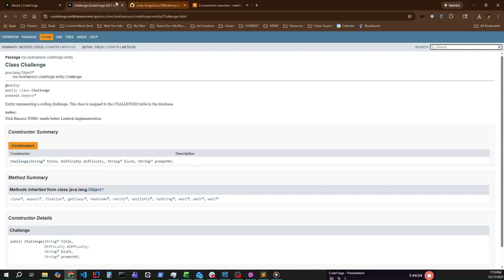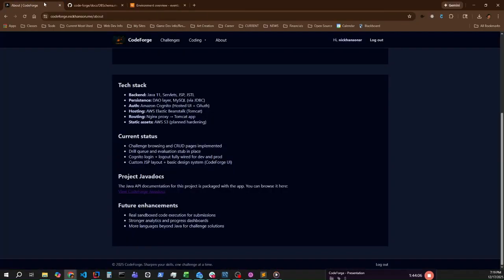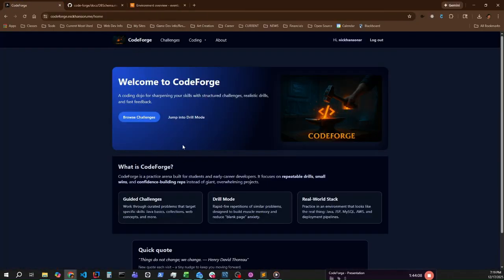Alright. Now that we've seen the application fully and the documentation, I'll move into the backend architecture, starting with the database and persistence layers.